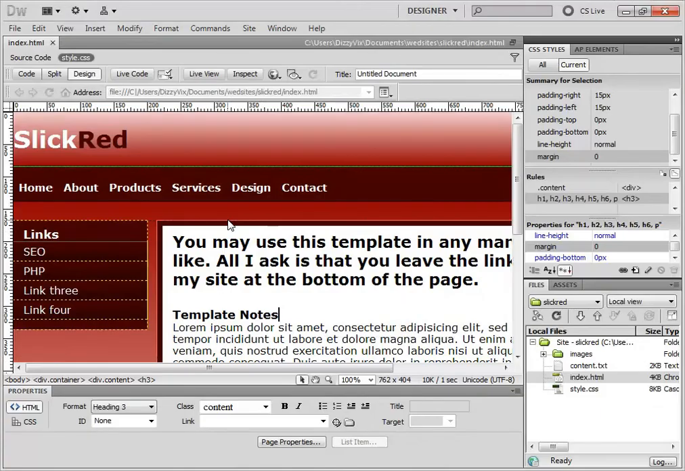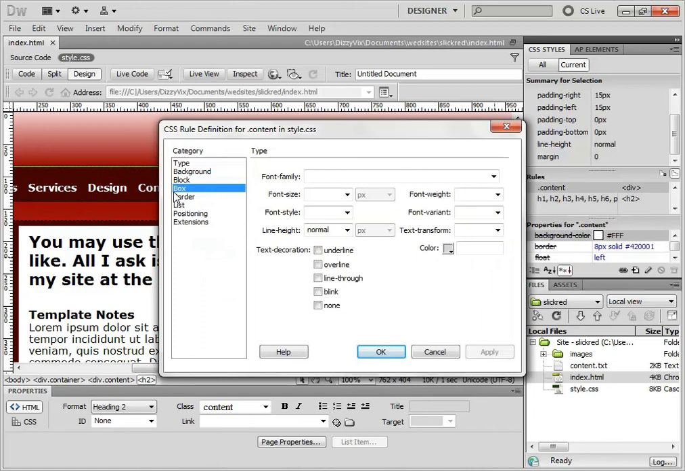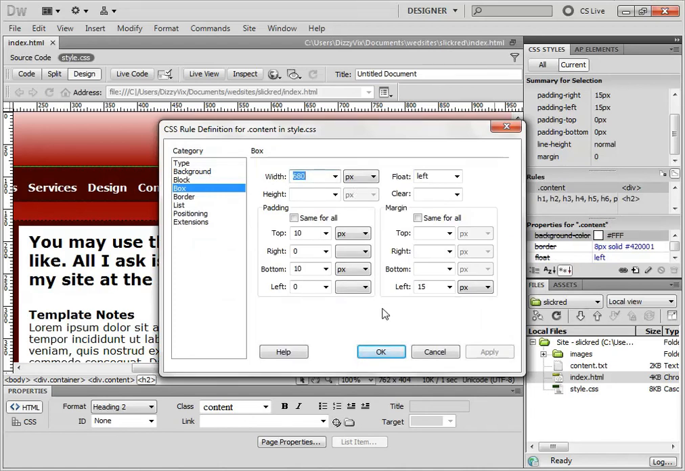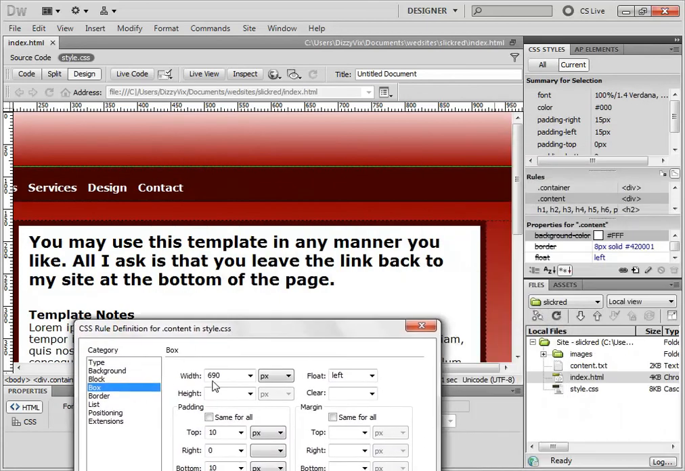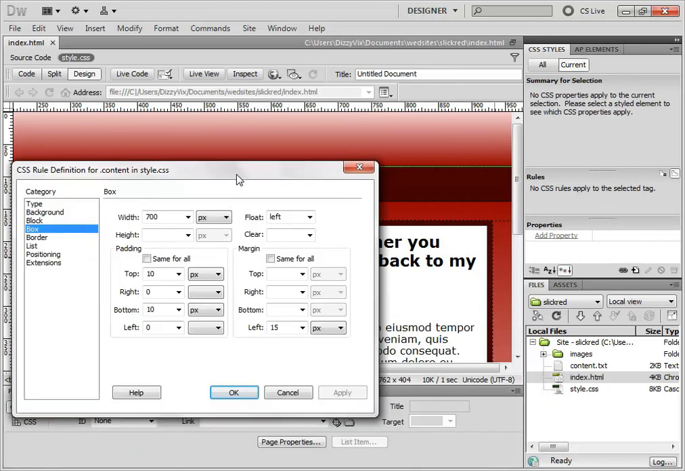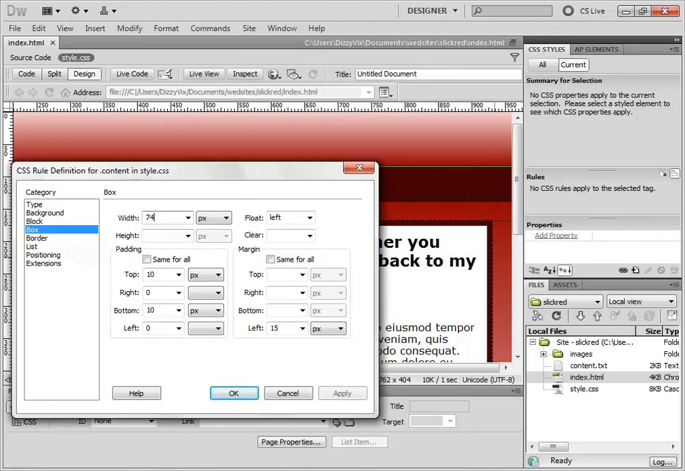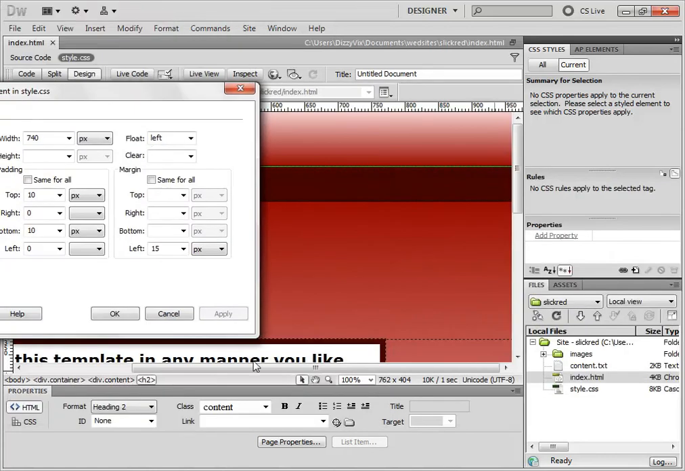So back to here, which one is it now? Let's click on content. Let's click on box, and the width is 680, so let's try 690, apply. It actually made it a bit wider. Let's go a bit more extreme, let's go 700. You just keep pushing the limits. Okay, 700 looks a lot better. Let's go bold and 740. Okay, 740 is a bit too much. You see it's being pushed down there, so let's try 720.